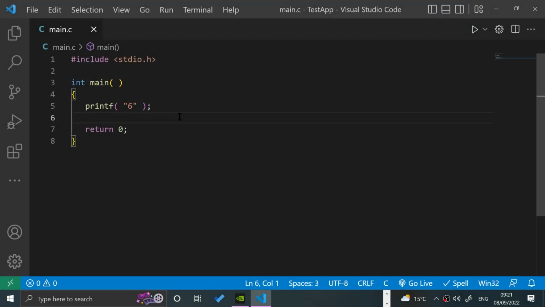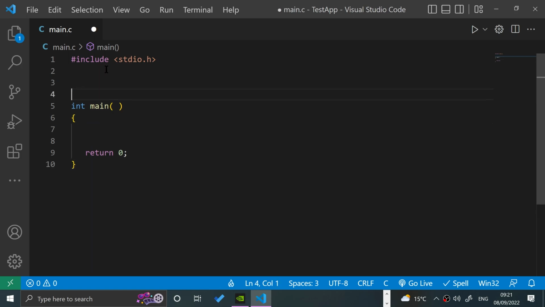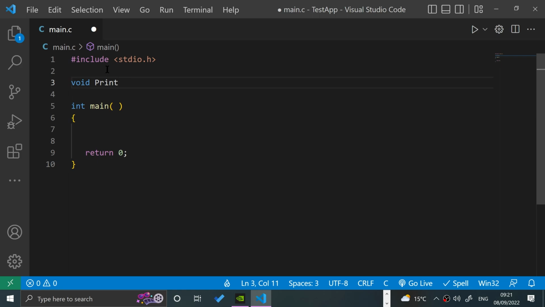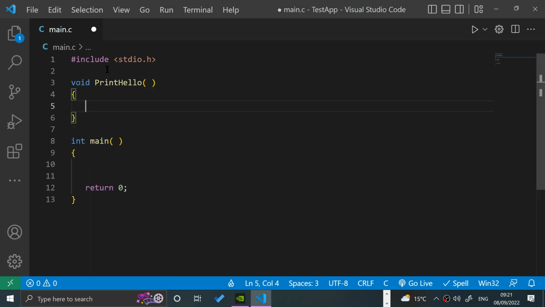Hello, in this C programming tutorial, I am going to demonstrate local versus global variables. To demonstrate it, I'm going to create another function. It'll be a simple print function, and I'll call it print hello, and in here we'll just put printf and say hello world.